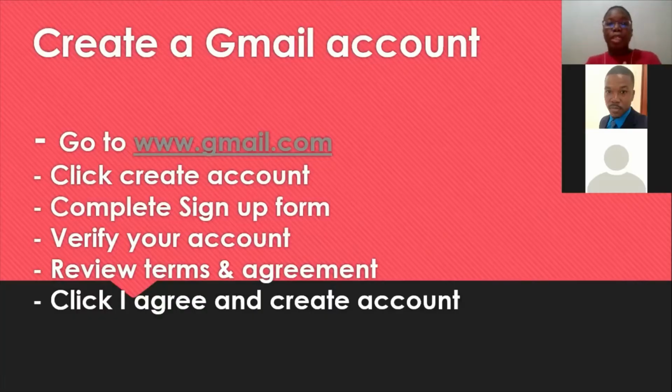Gmail.com, you click create account, you complete the sign up form, you verify your account, review the terms and agreements, and then you click I agree and create your own account. All right. So the first thing you need to do is to create a Gmail account.